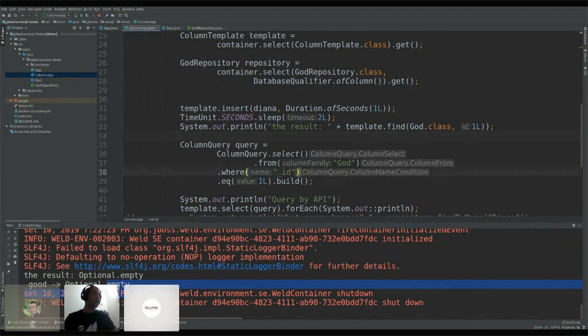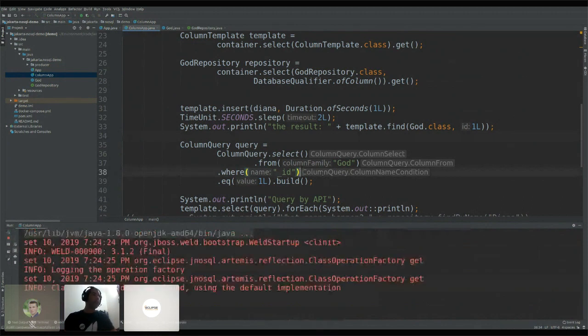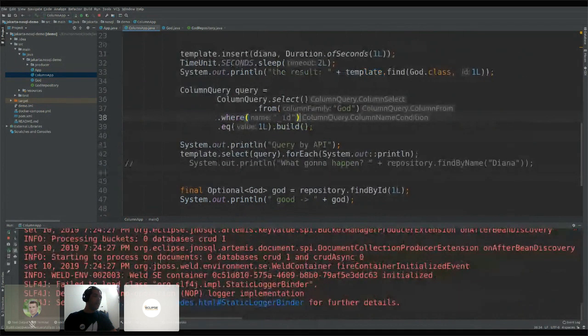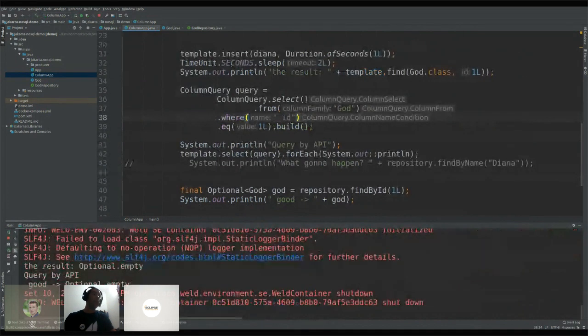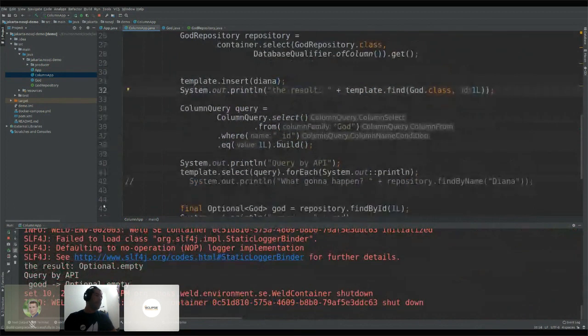Okay, start to execute. Okay, executing, starting, and oh yeah, the duration stuff. Let's remove this guy here and execute again.